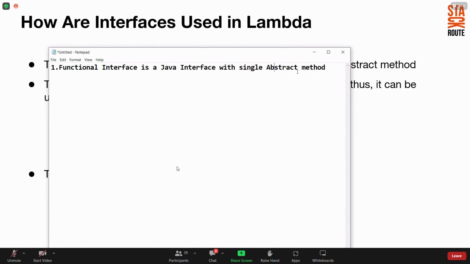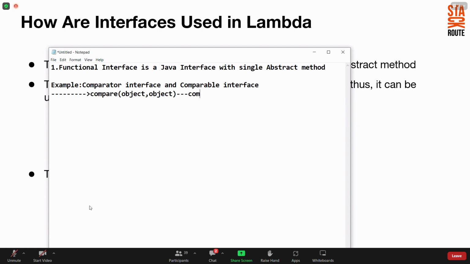When I have only one abstract method, the best examples are the Comparator interface and the Comparable interface, because both have only one abstract method. Comparator has the abstract method compare, which takes two objects. Whereas Comparable has the compareTo method, which takes a single object.